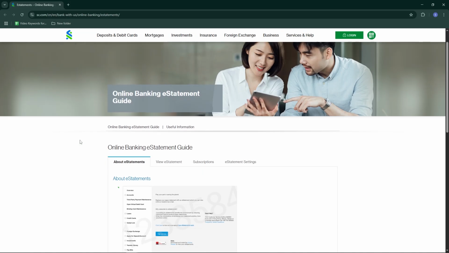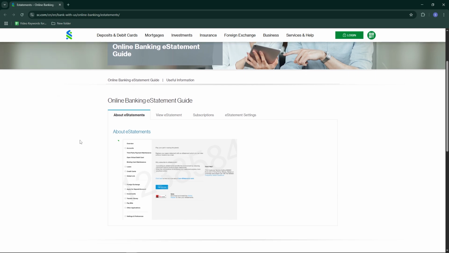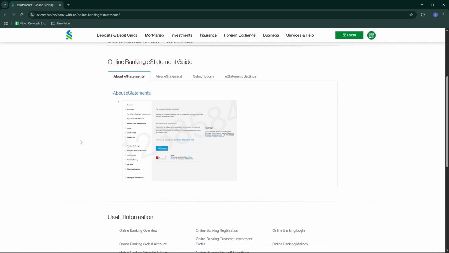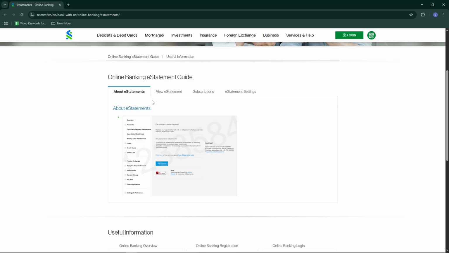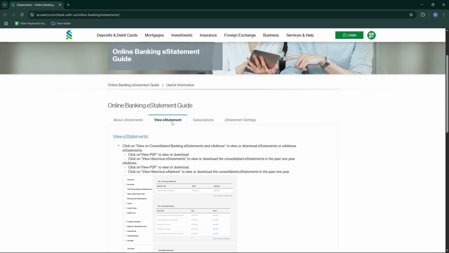In this video, I will show you how to get and download your bank statement from Standard Chartered Bank using their online banking platform. Go to the Standard Chartered online banking website, enter your username and password to log into your account securely. Once logged in, click on Accounts or Account Services, then select E-Statements and E-Advices.